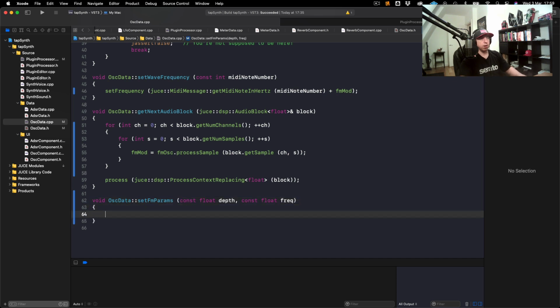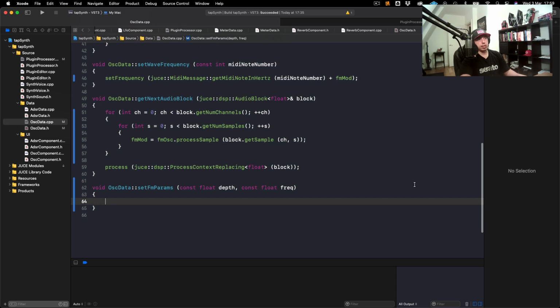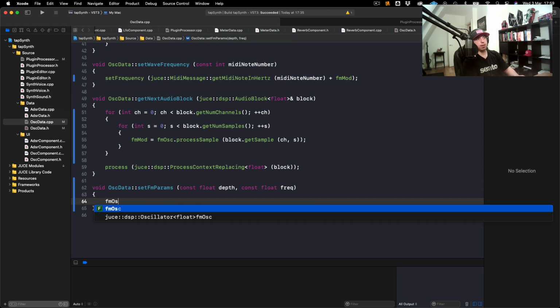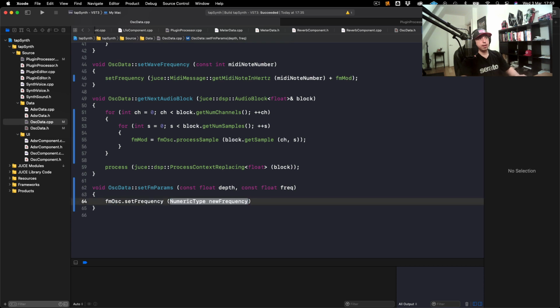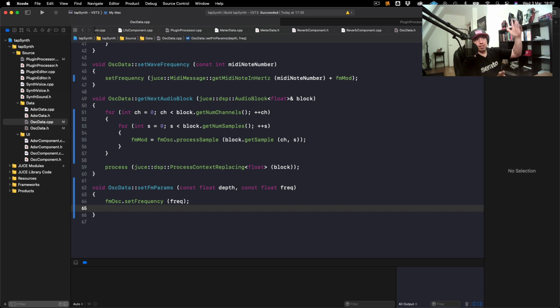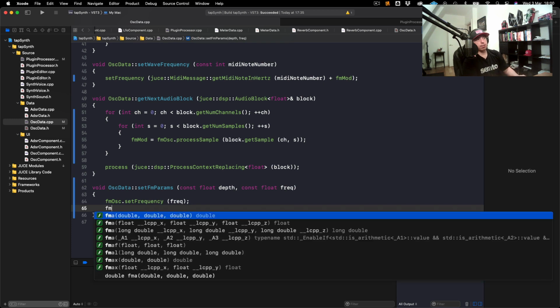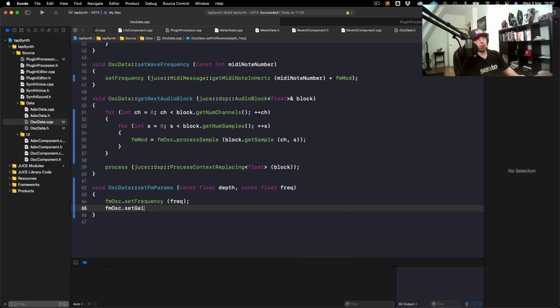Now we could set the frequency using our oscillator function set frequency. So we could say FM osc set frequency, and in here we put the frequency we're going to get from the value tree, or whatever the user sets it to. Then we need to do our depth. Our depth is essentially like our gain, how much we want this to control the oscillator. The thing is that the FM osc doesn't have a set gain function, unfortunately.